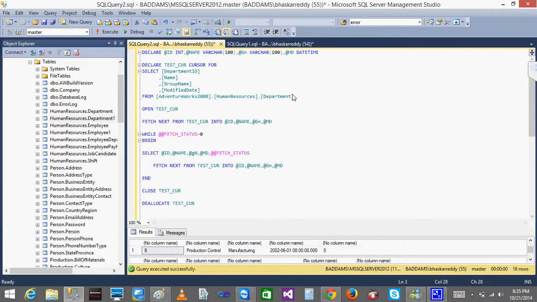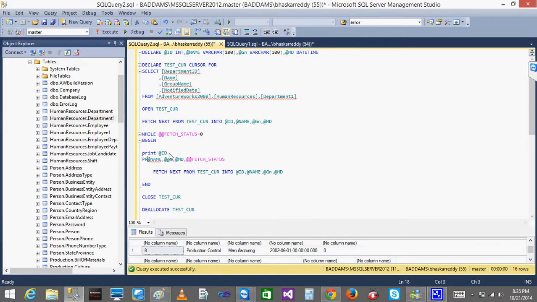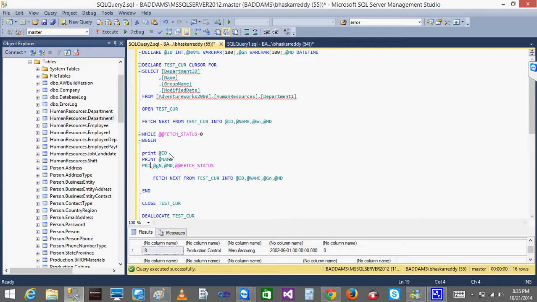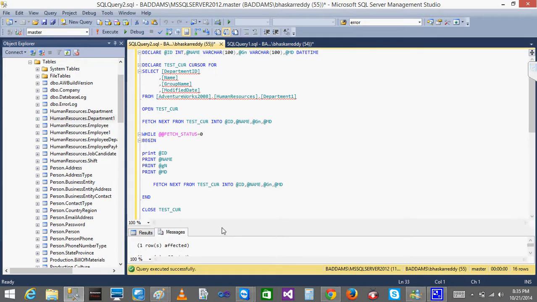Now instead, I'll change the table to department 1. So what happens? I'll be getting that many records. Now here instead of select, I'll just do the print command. Okay, print id, print name, print number. I'll print all the data. Print means it will be shown in the messages display. That's why I have given the print command.